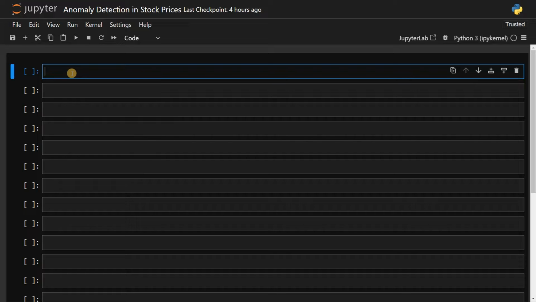So let's start. If you have any type of continuous values apart from stock price, it can be sensors or any continuous variable, so you can use the same approach for other data sets. First, let's import the modules.